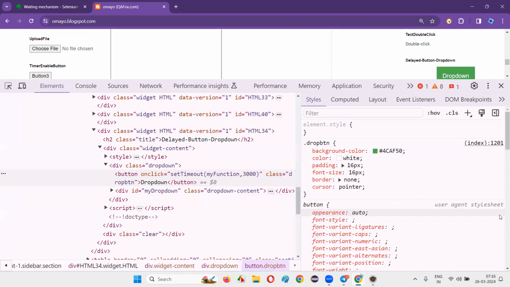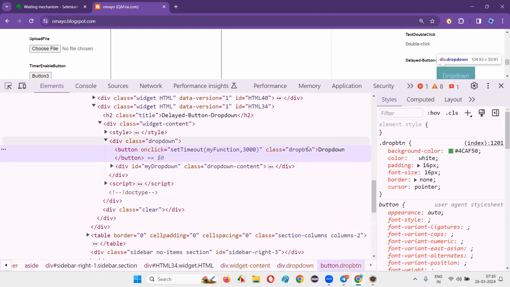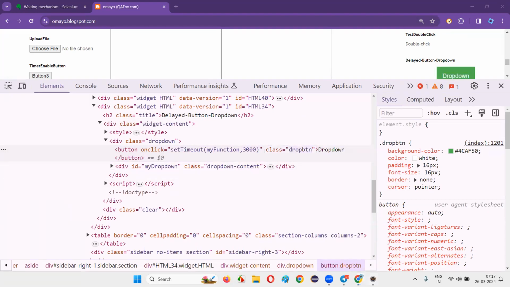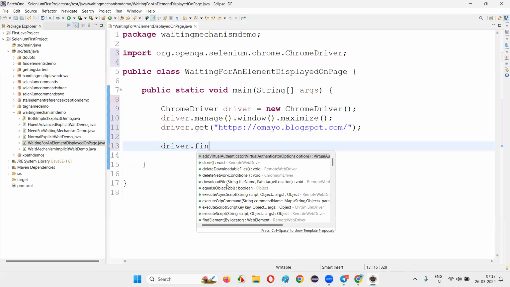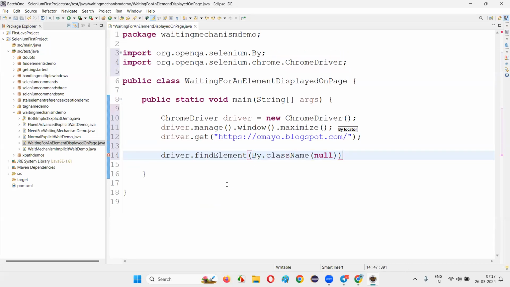So here we have the button. This is the HTML code of this particular button, and this is a class we have. I'll use this class as a locator for locating that. Driver.findElement(By.className("...")), provide the class locator in double quotes, and put a semicolon here.